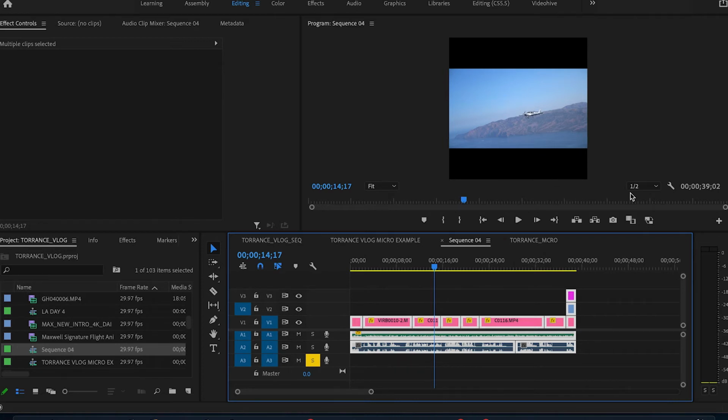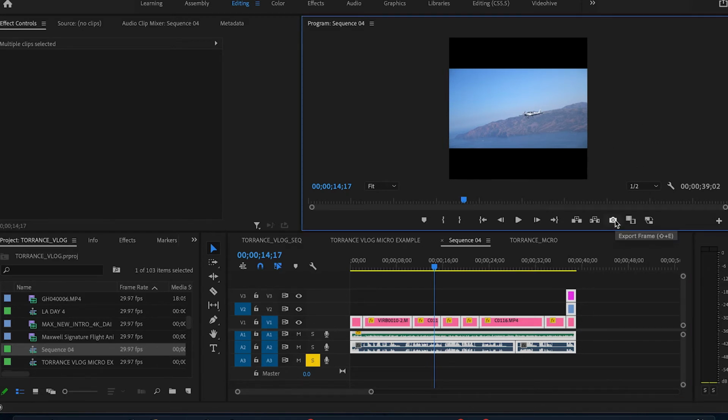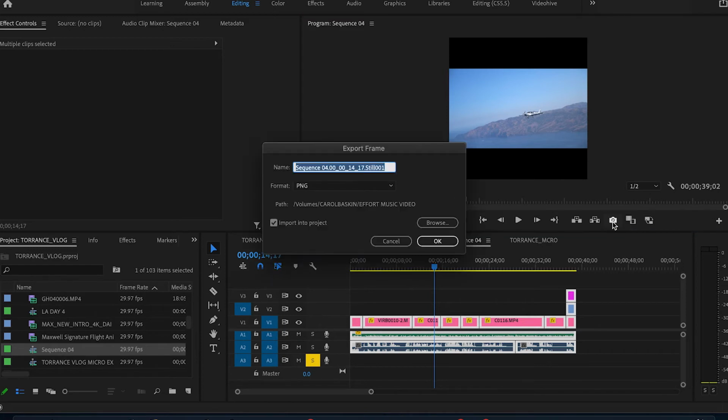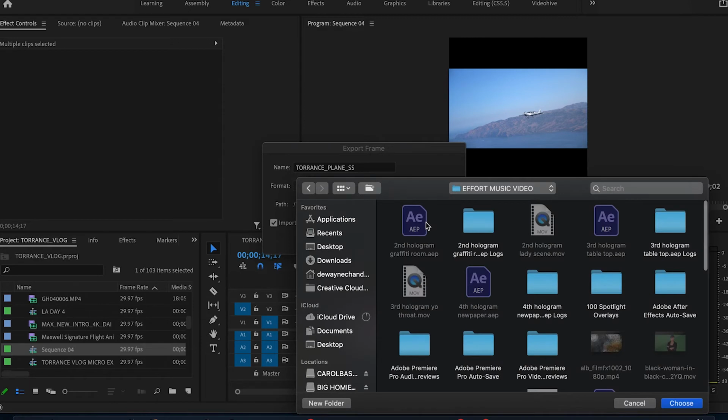Essentially what you want to do is take a screenshot of whatever you see here. In your Premiere program panel, where you can see your video, there's a camera button right here. Click Export Frame, right? And go ahead and name it whatever you want. So I'll just say Torrance plane screenshot, so SS.